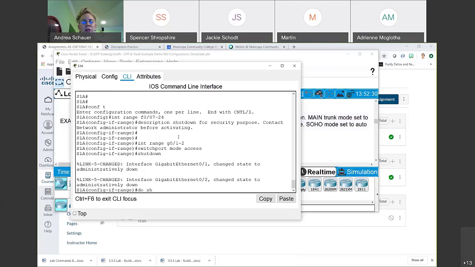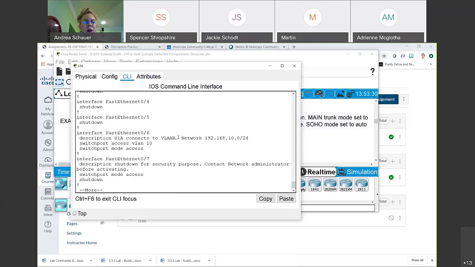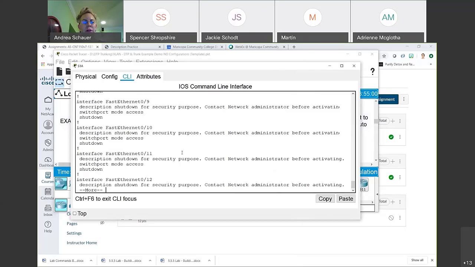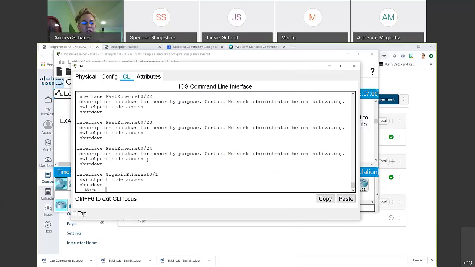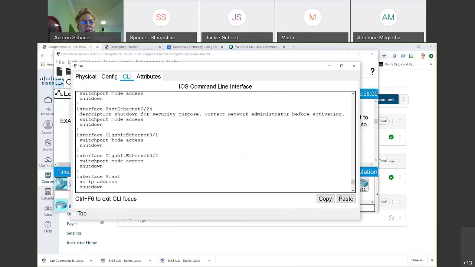Right. So then if I do a show run, we'll see how all of these are shut down. See, and it's got the note on there. Now the G0/1, I didn't put the description, but again, I would have. Right. So see how it's all shut down?